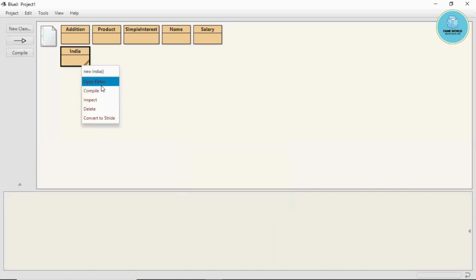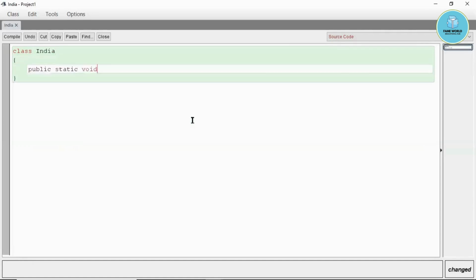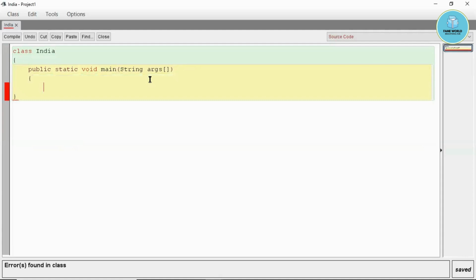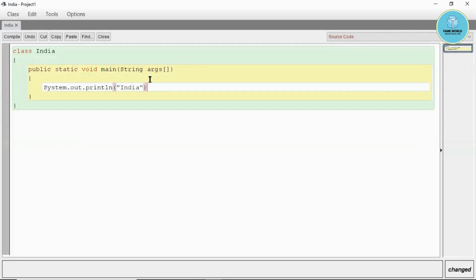So here, suppose I have taken the class India. I am taking static void main, and I'm going inside the main. This time we just have to print. So I'm taking System.out.println, and I'm taking India. Once I'm taking this, here is a \t concept.